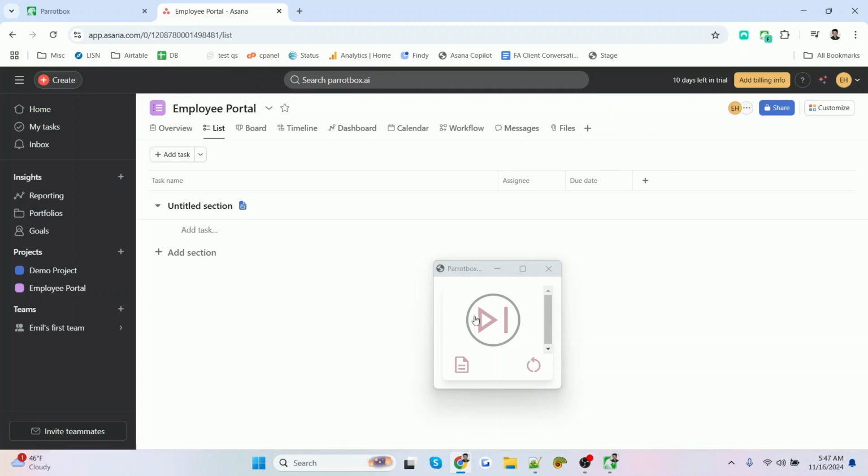Good vibes all around. I'm not actually seeing the form listed anywhere on this interface. Like, where would they go to access it? Because I see employee portal and I see dashboard and list. I don't see anything to get a form. Let's take a closer look.